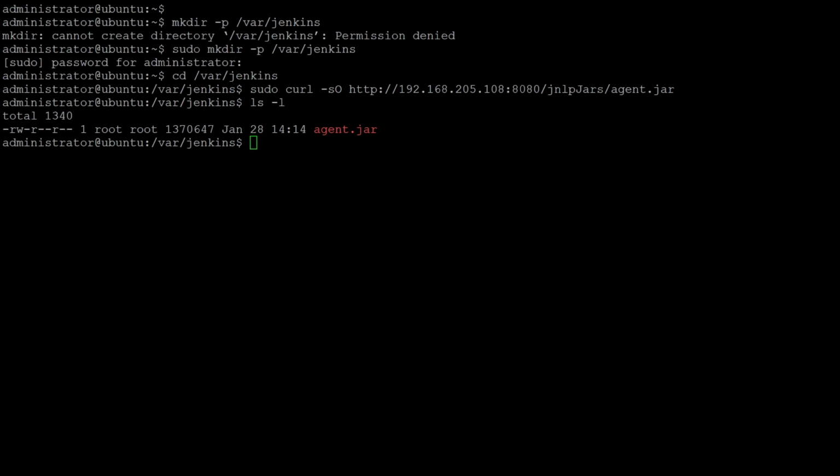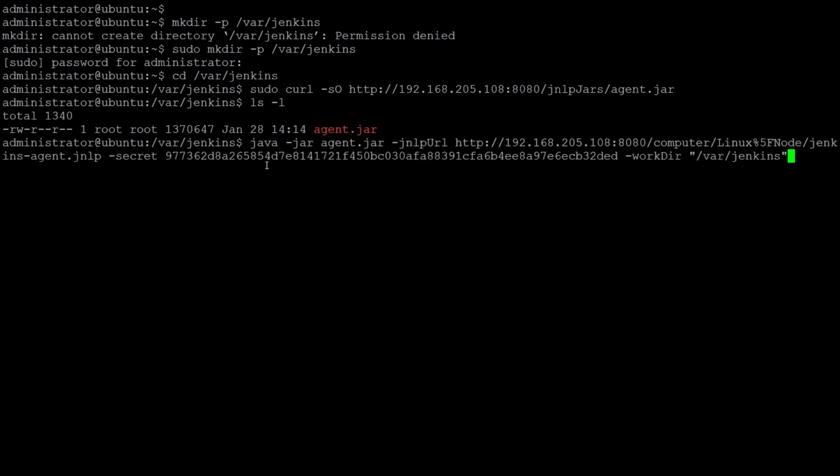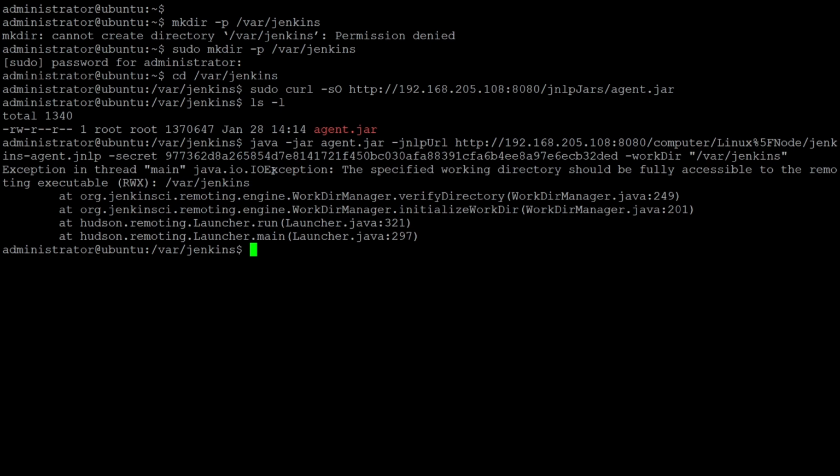I will paste the command here. It gives some exception error. It says that the specified working directory should be fully accessible to the remoting executable, which means that we should have the owner of this folder or any contents of this folder accessible to the remoting executable.